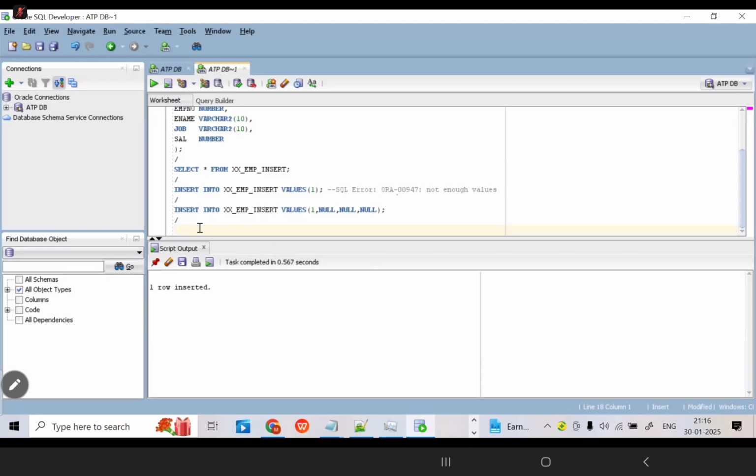Now, what is the second method syntax? Just see this. Insert into table name, here you write the column names: column 1, column 2, column 3, and so on, column n. Specific columns we need to store. Values: value 1, value 2, and so on, value n.